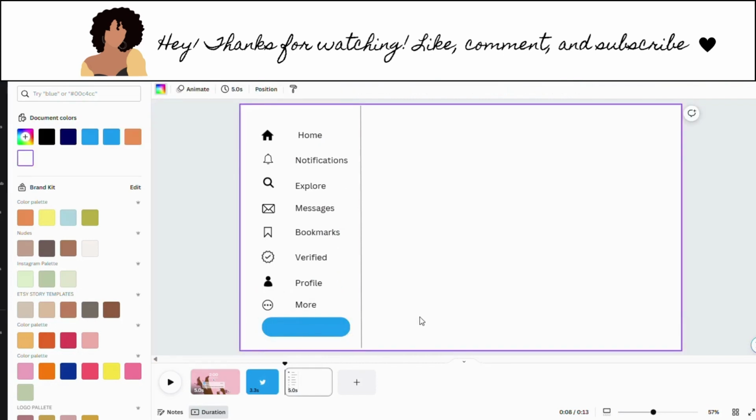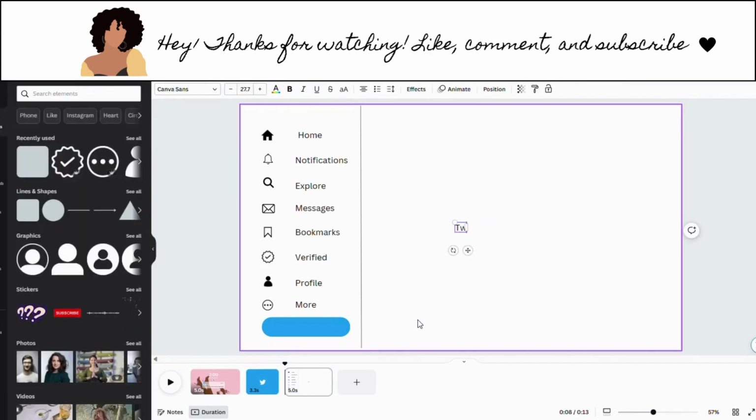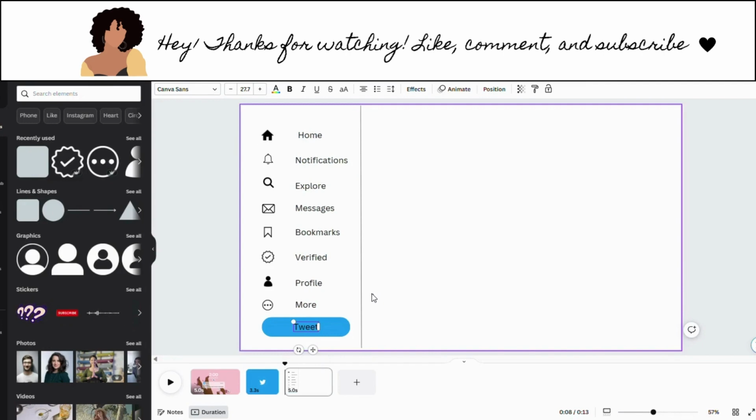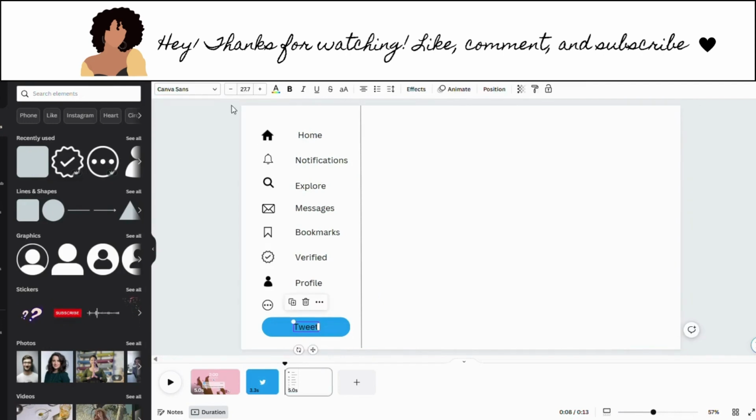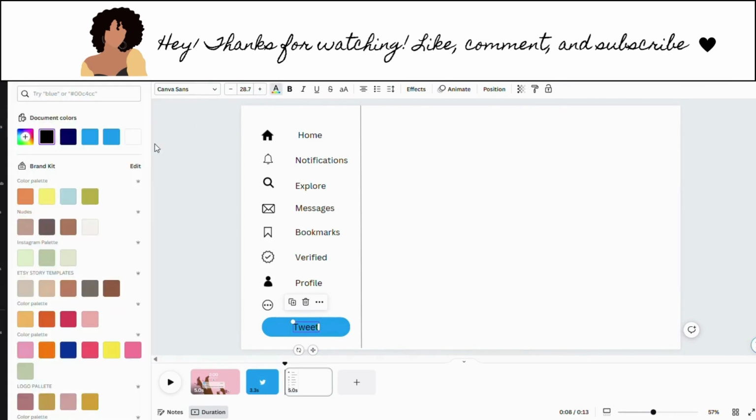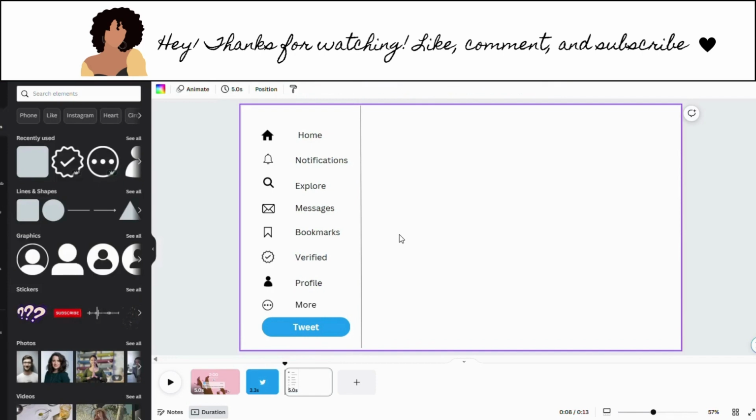Alright, so we're going to leave it like that. And then I'm just going to type in tweet. Move that here in the center of our shape or button, whatever you want to call it. Make it a little bit bigger. Okay, I'm going to change the colors to white. And we're going to make it bold. Alright, I think that looks fine.